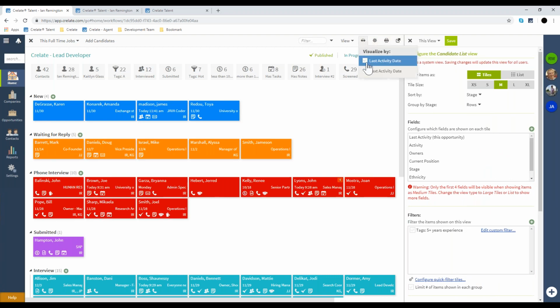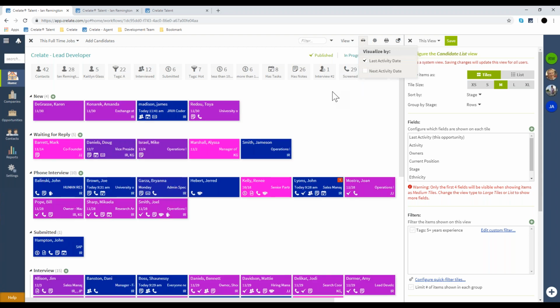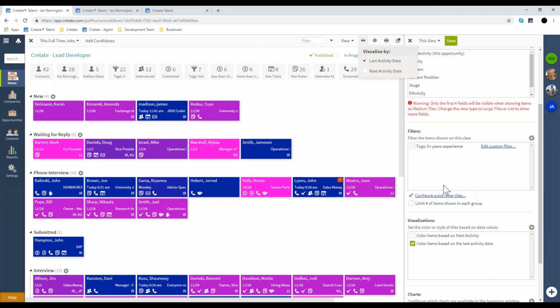So first, we'll select by last activity date. This color coordinates the tiles based on my last touch point. Now I've set them to fade from blue to pink if I haven't reached out in a while. So those that are my deep blue or purple here, I've reached out to recently, as recently as today. Those who I haven't blend into a lighter purple all the way to pink if it's been over 30 days since I've had an engagement with them.